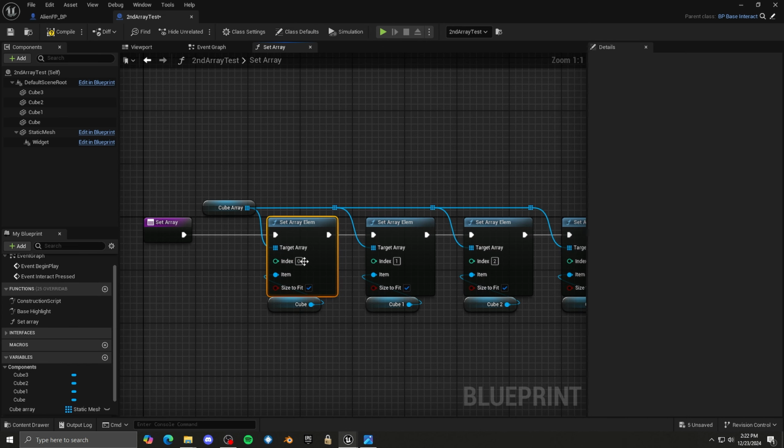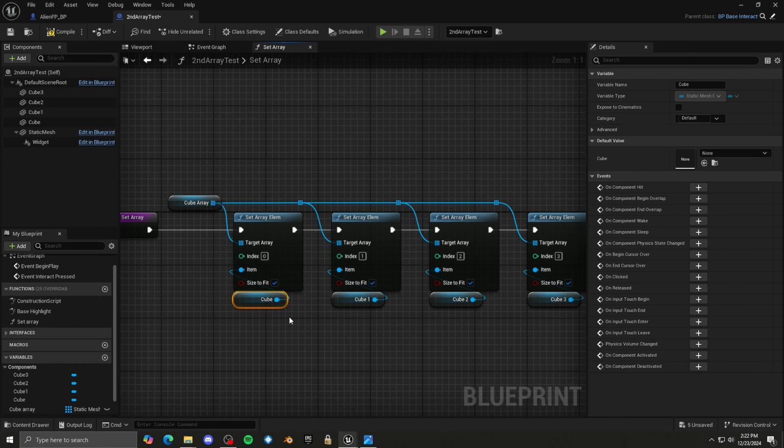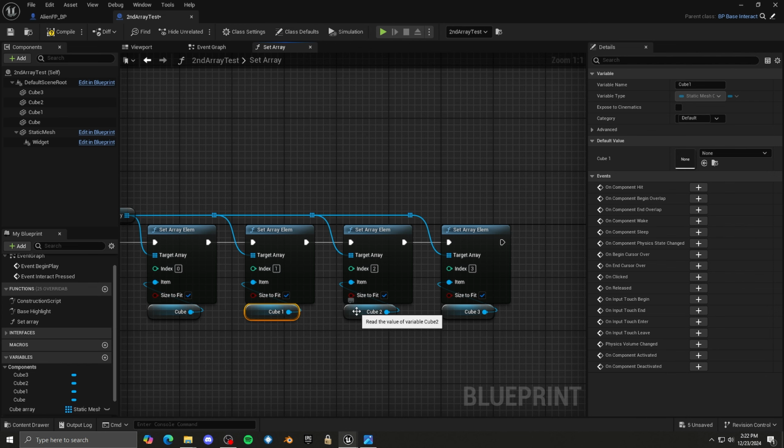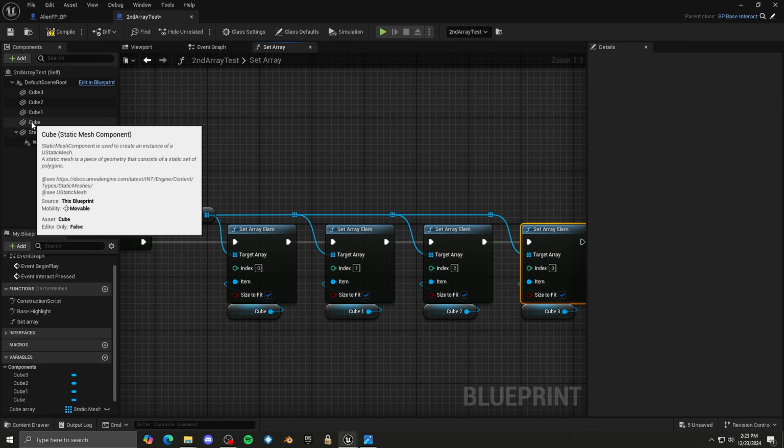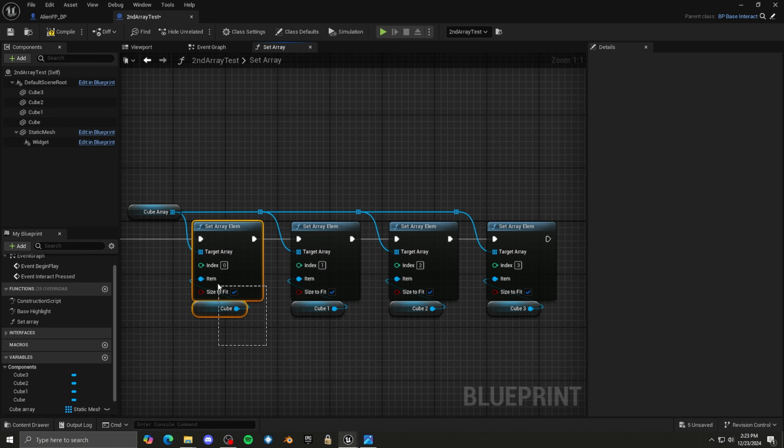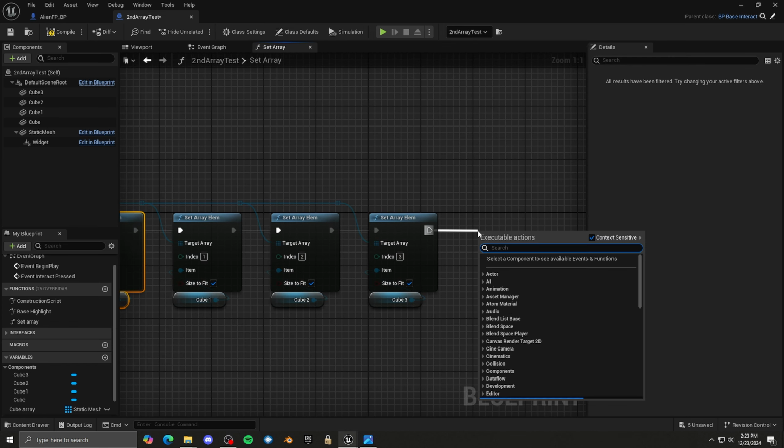And the array element for index 0 is going to be cube. For index 1, it's going to be cube 1. Index 2 is going to be cube 2. And index 3 is going to be cube 3. So we'll have each one of these cubes be set as an element inside of this array here. And then I'm just going to return here.